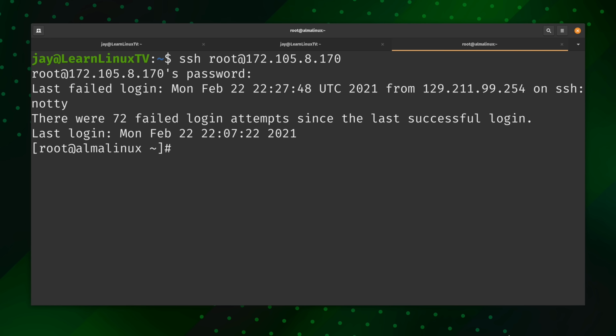And what's so special about this server, you might ask? Well, it is running Alma Linux, which is a brand new distribution. And Alma Linux is a community respin of Red Hat Enterprise Linux, much in the same way that CentOS is also a respin of Red Hat Enterprise Linux.